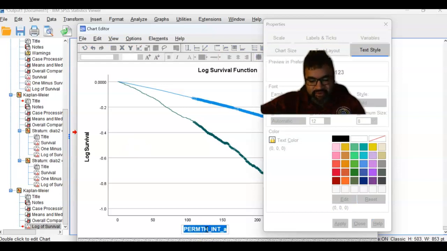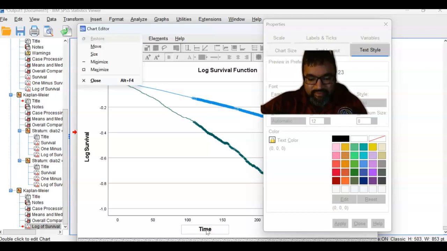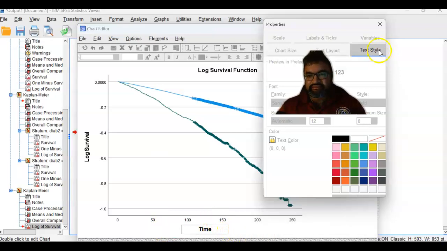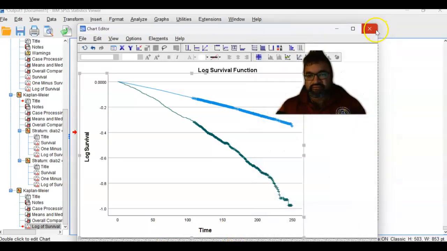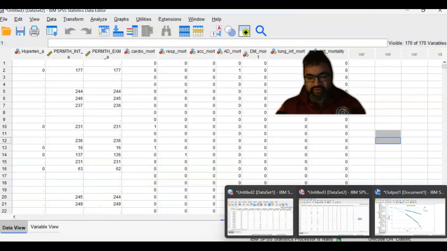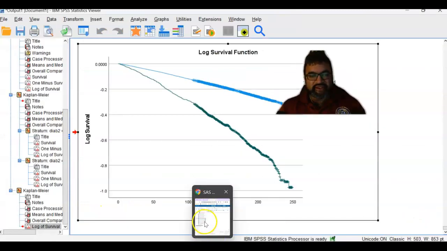You could just replace this with months and years. We can just put time, and you can put in months. You exit out, and then go back to the curve, and now you have time there.